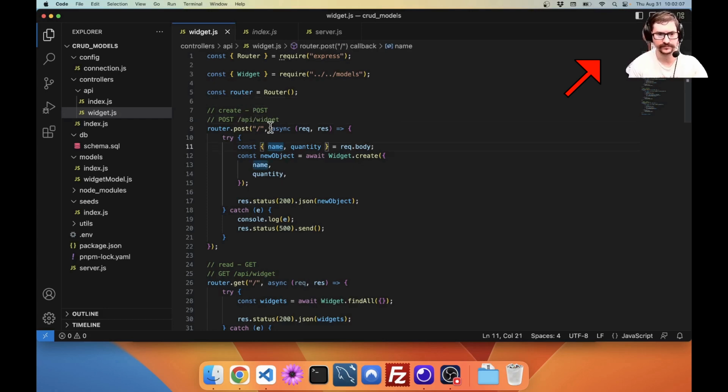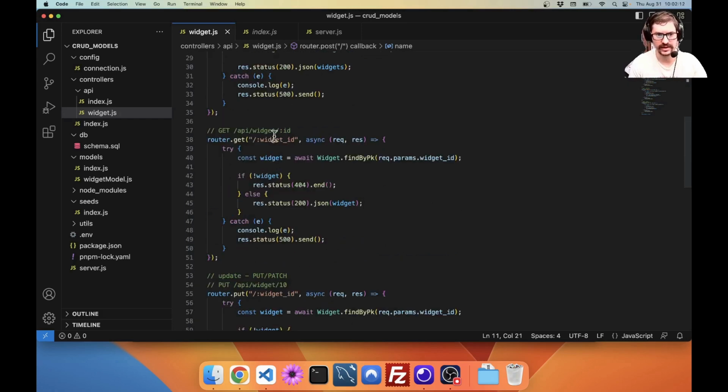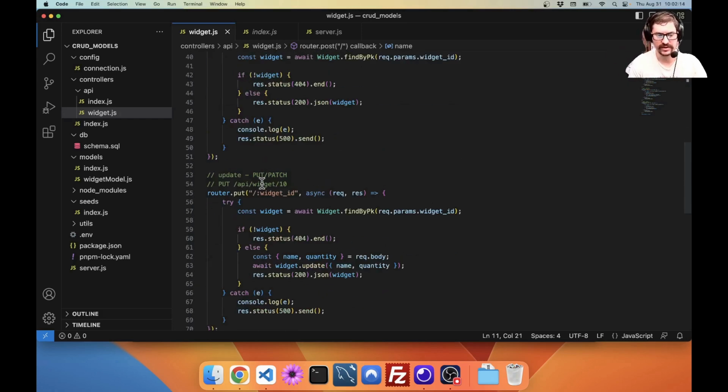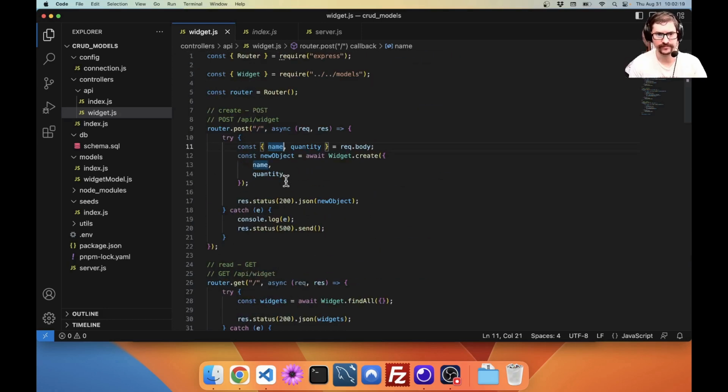We've got a post for our widgets. We've got a get to get all the widgets, get to get a widget by ID, put to update the widget, and delete to delete the widget.